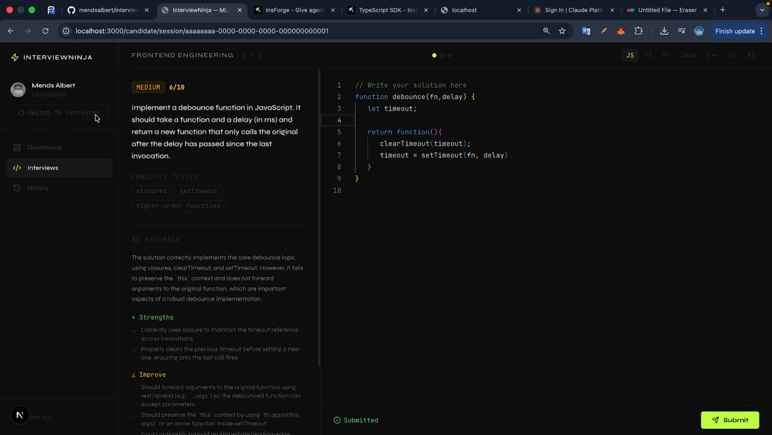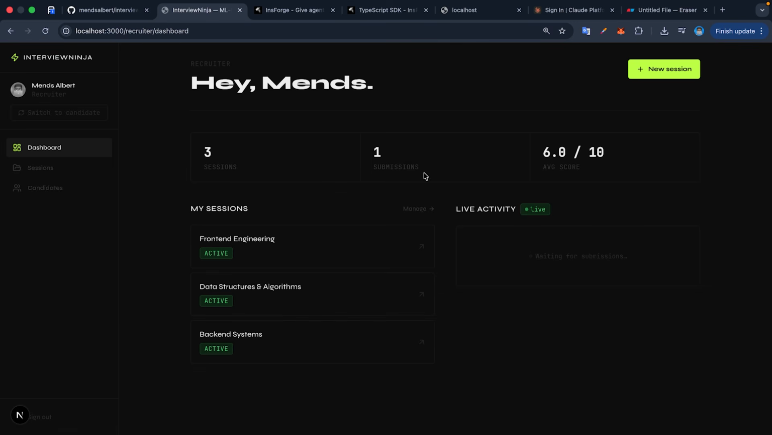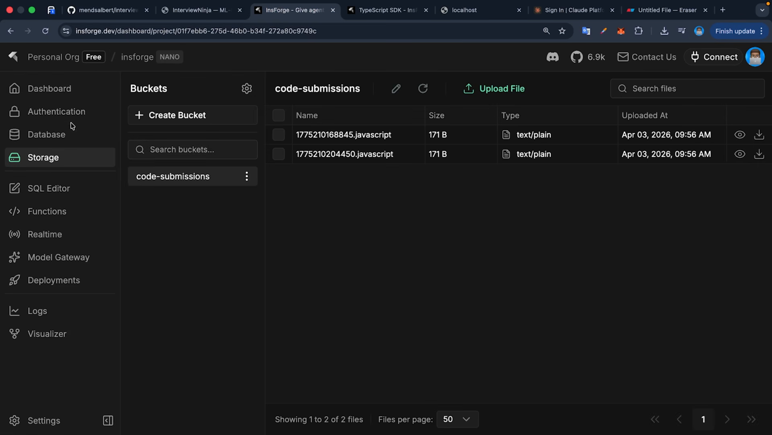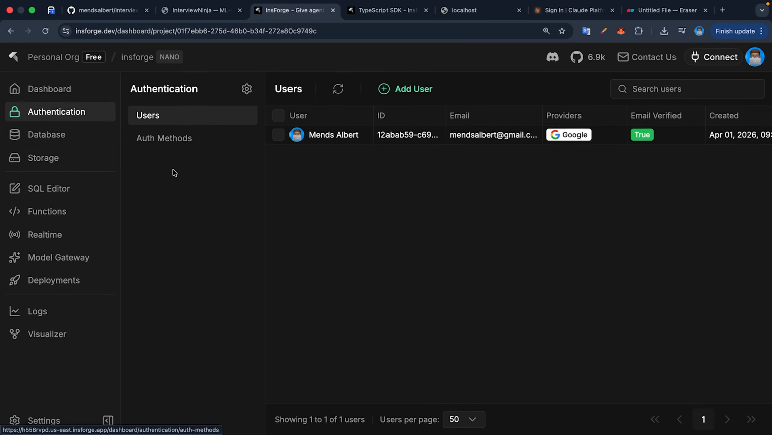On the recruiter side, you create sessions, add coding questions with difficulty levels and expected concepts, and watch candidate submissions come in live. The entire backend is powered by InsForge. Auth, database, storage, all in one platform. This is a long build, so let us not waste any time. Let us get into it.